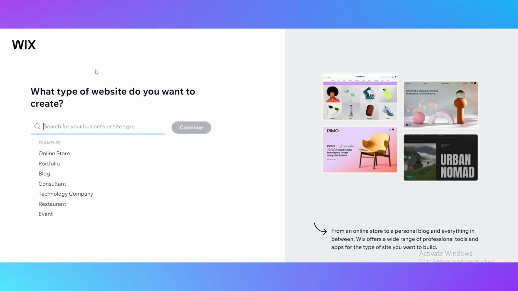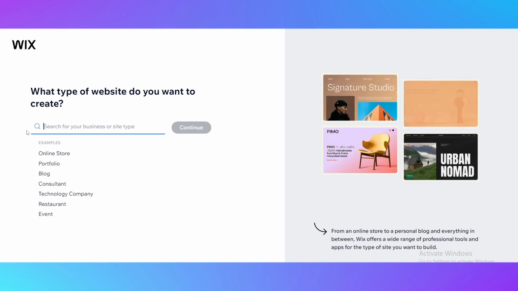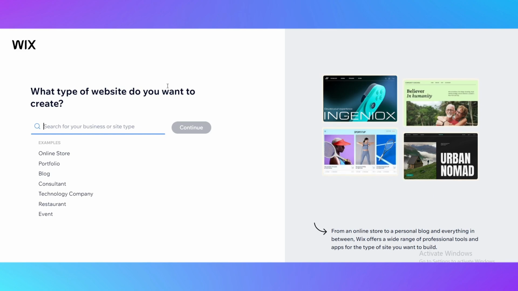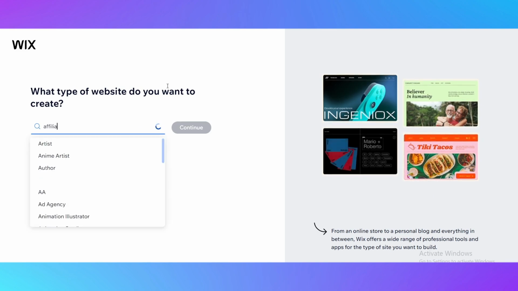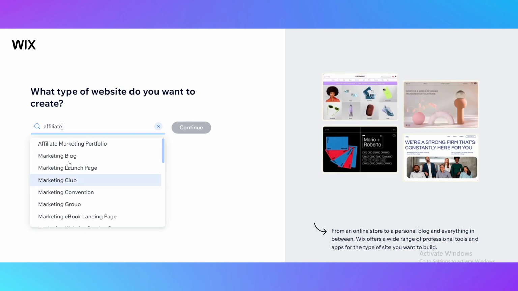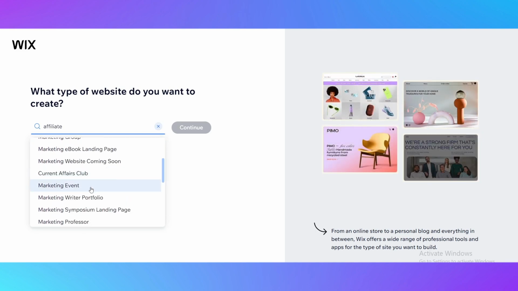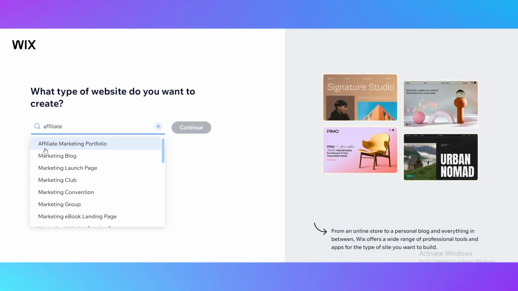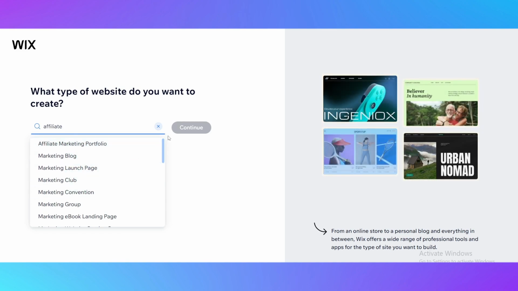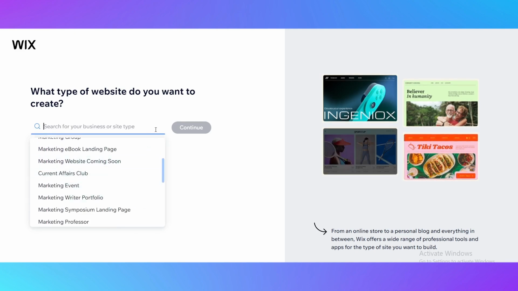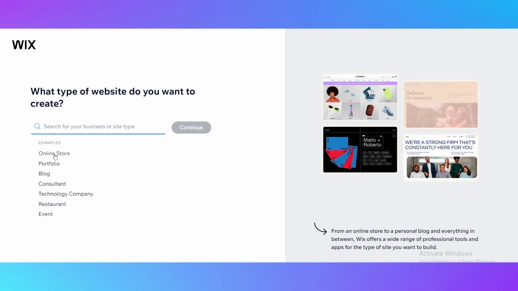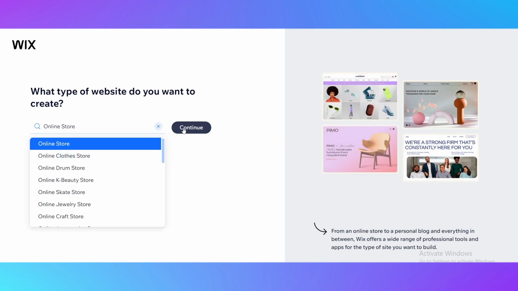Now it's going to ask us what type of website we want to create. So we are creating an affiliate marketing website. You can go here, affiliate, and you can see that you can create an affiliate marketing portfolio, marketing blog, marketing launch page, marketing club, for example. In order to create an affiliate program web store, I'm going to go with the online store and then click continue.